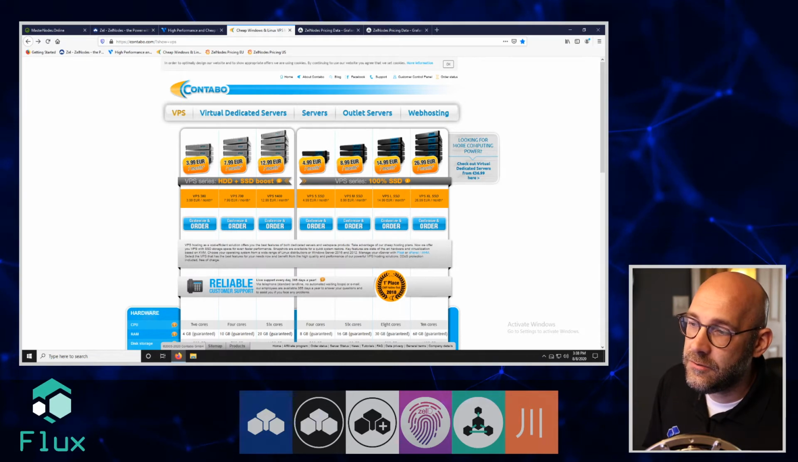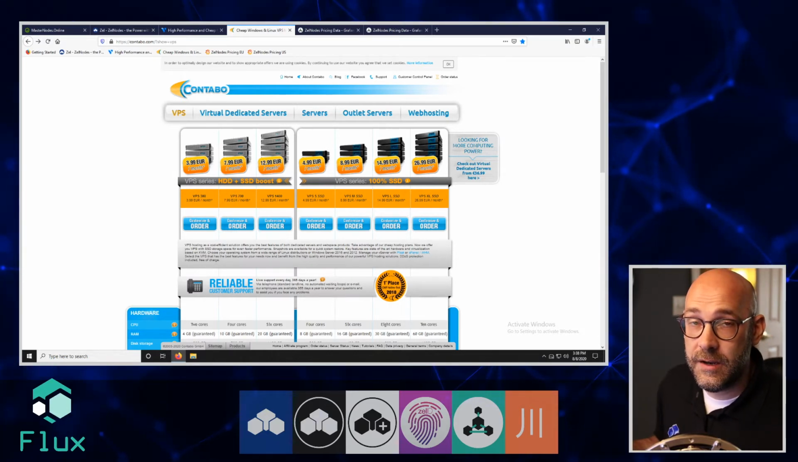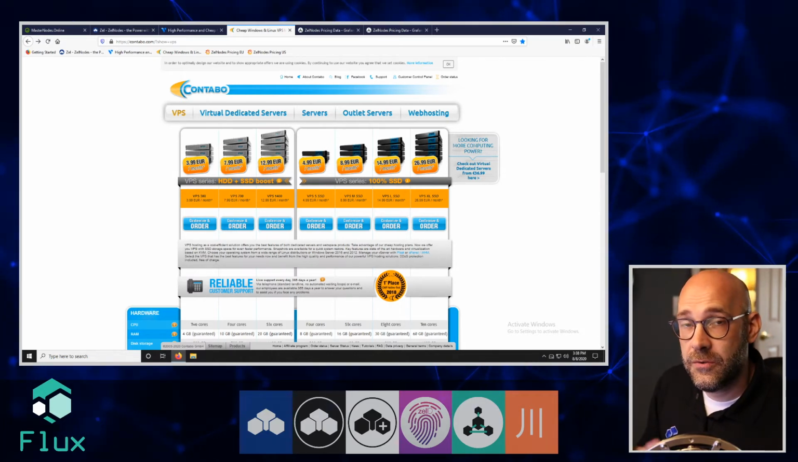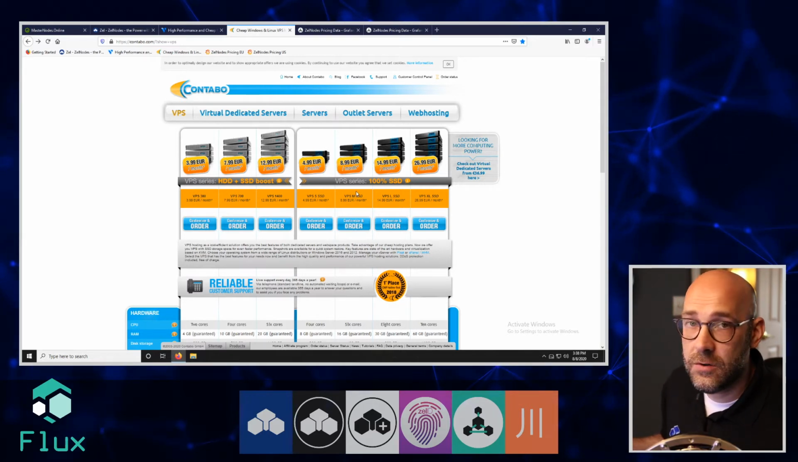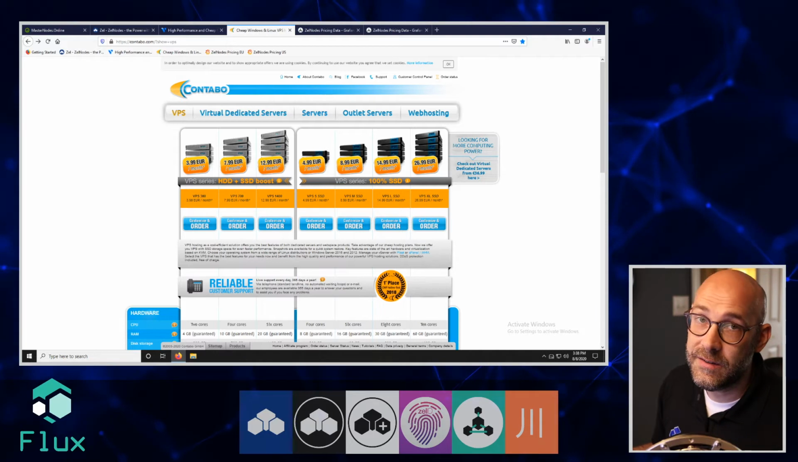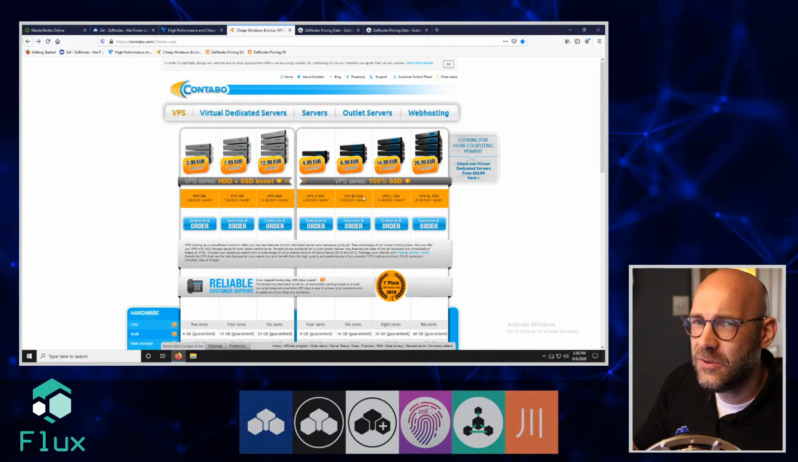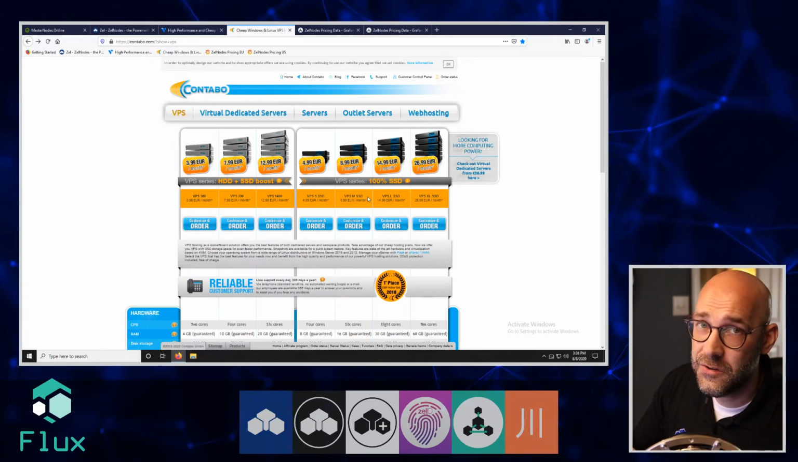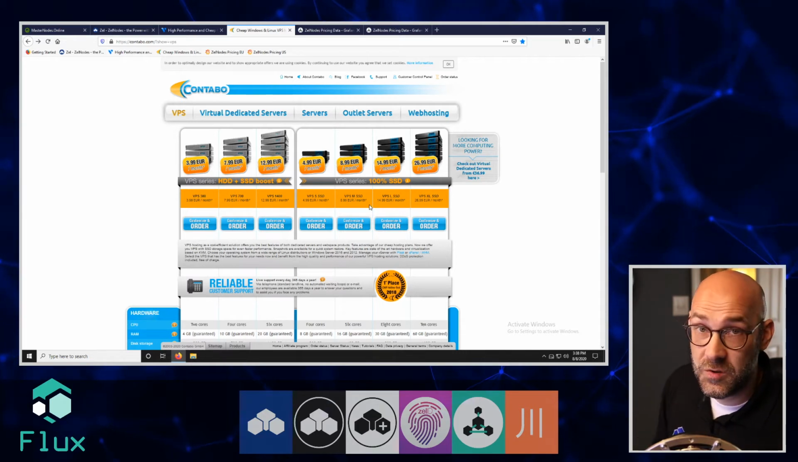They also have a new location in the States. So if you're American, you want to run the server in the States, you can do so, but they charge an additional €2 fee on top of that. Okay, so by the time you start adding up all the fees, you get really close to the $20 a month mark. Just putting that out there.